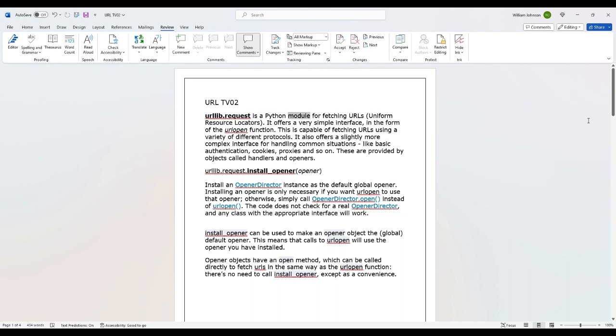urllib.request is a Python module for fetching URLs, Uniform Resource Locators. It offers a very simple interface in the form of the urlopen function. This is capable of fetching URLs using a variety of different protocols. It also offers a slightly more complex interface for handling common situations like basic authentication, cookies, proxies, and so on. These are provided by objects called handlers and openers. urllib.request.install_opener.